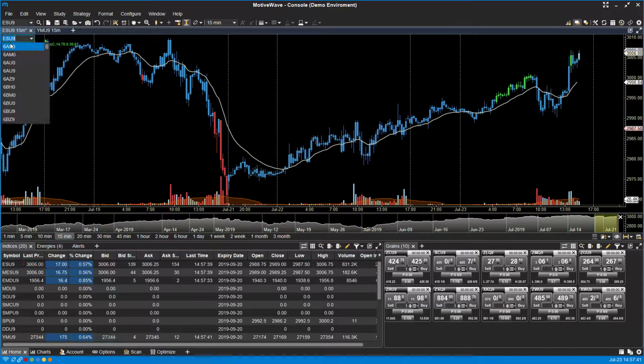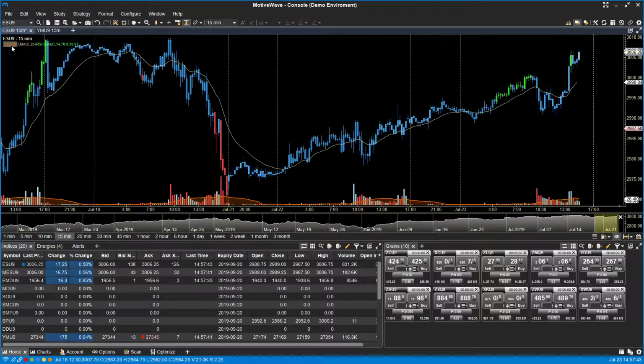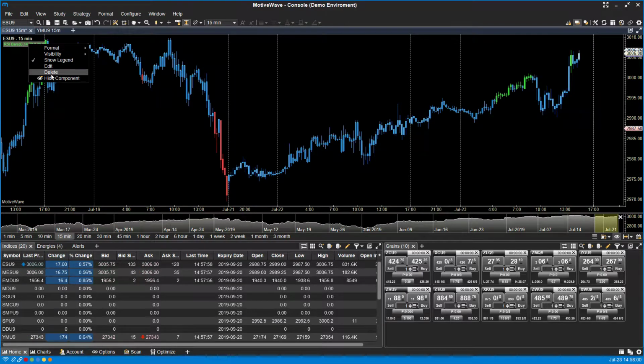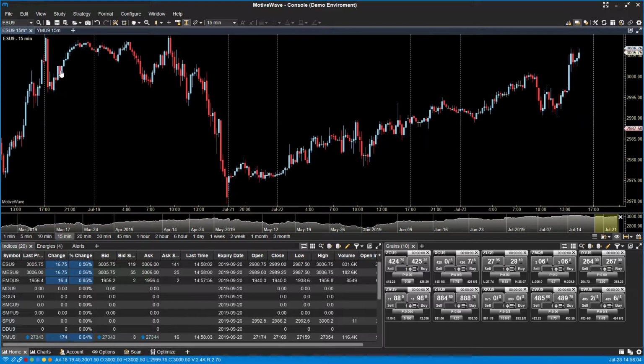As you can see, depending on which one is clicked, it will highlight that specific indicator on your chart. Again, you can right click, either show a legend, edit, delete, hide the component, format it differently, or change the visibility on it. And then we can just delete or choose from one of the available options on the indicator manipulation tool. Other than that, that just about covers it for this video.